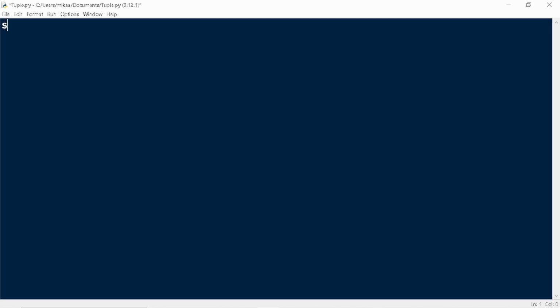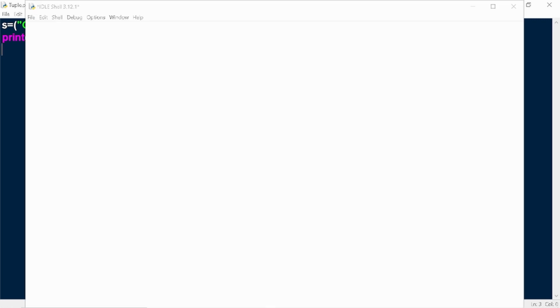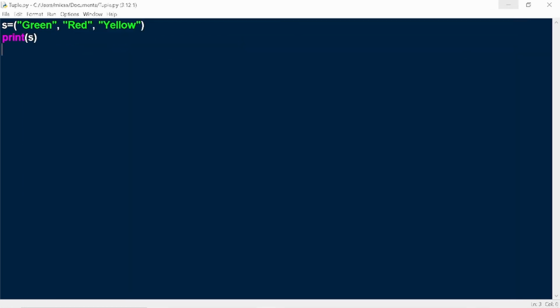So to define a tuple, for example, s is a variable for a tuple, and I should give some values: green, red, and yellow. Alright, so this is how we can assign values in a tuple. The problem with the tuple is that we cannot change it, and it is ordered. To print a tuple, we can just use the print statement and write s. You can see that green, red, and yellow is printed.